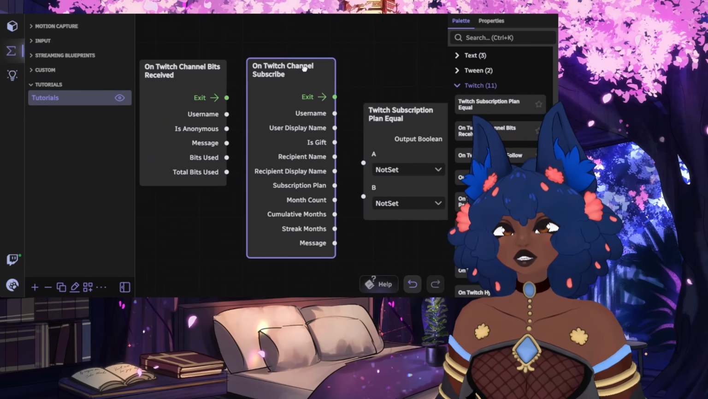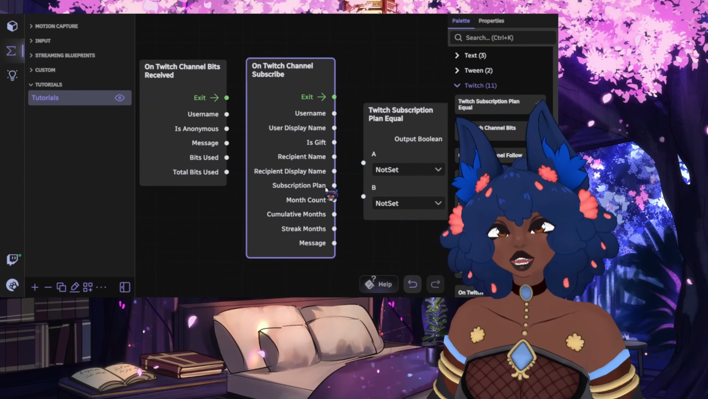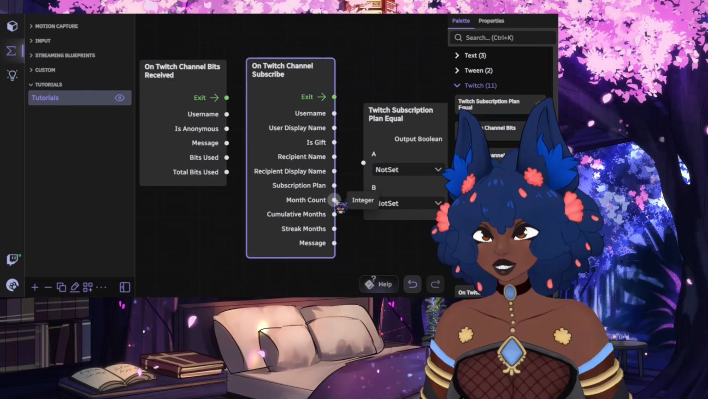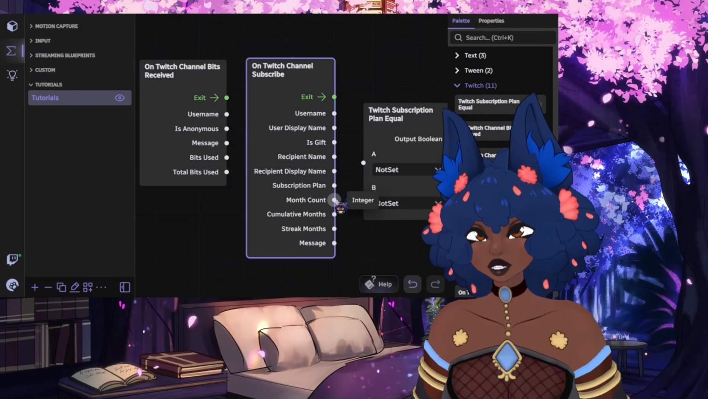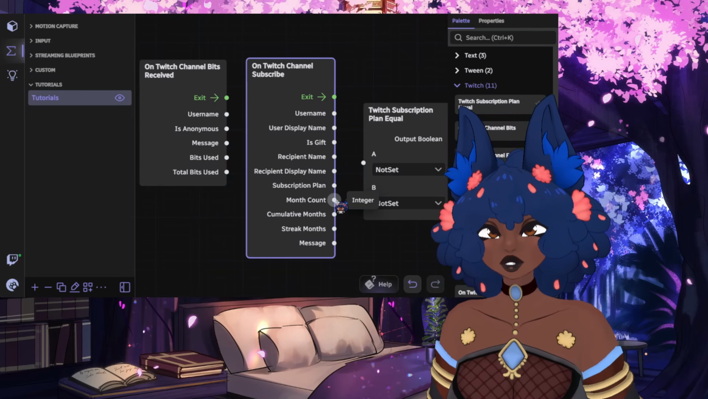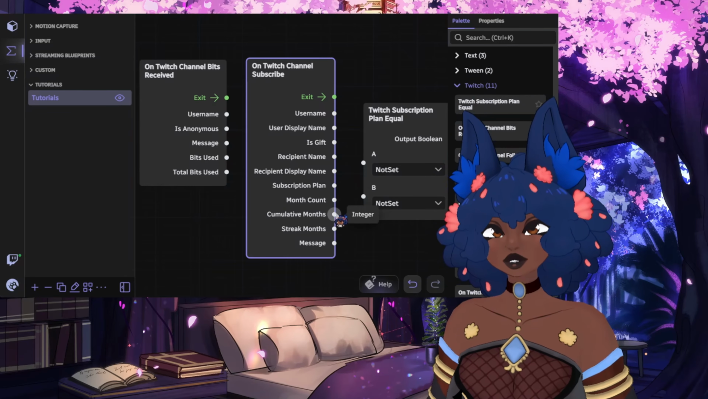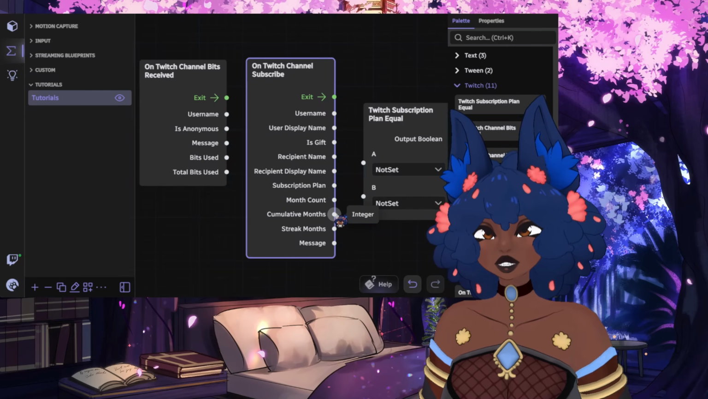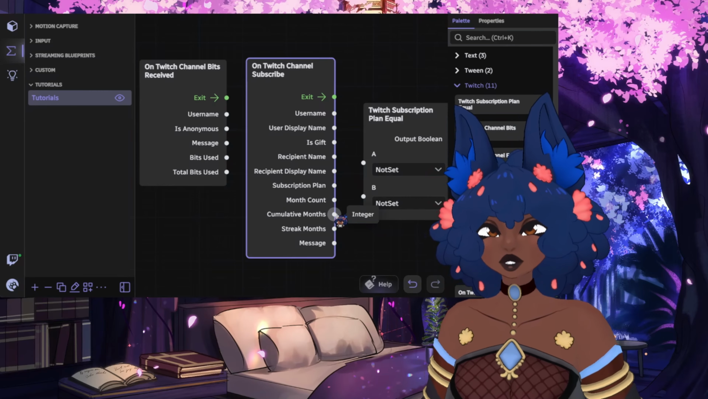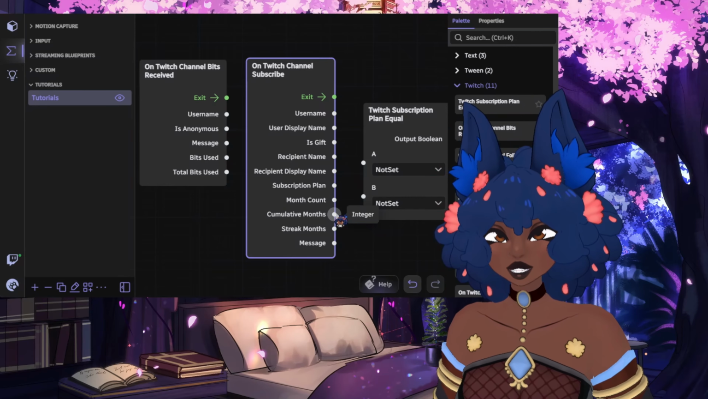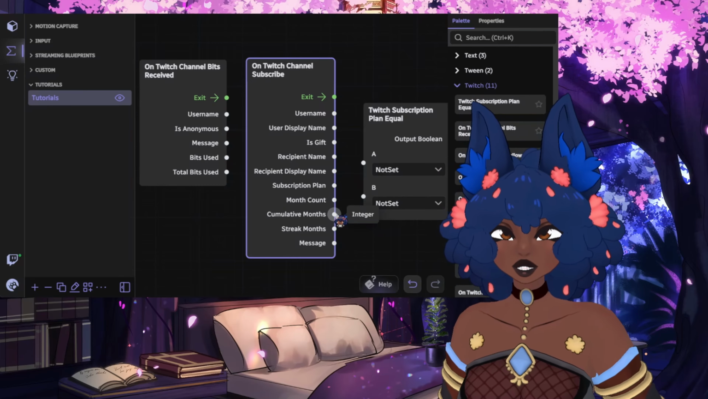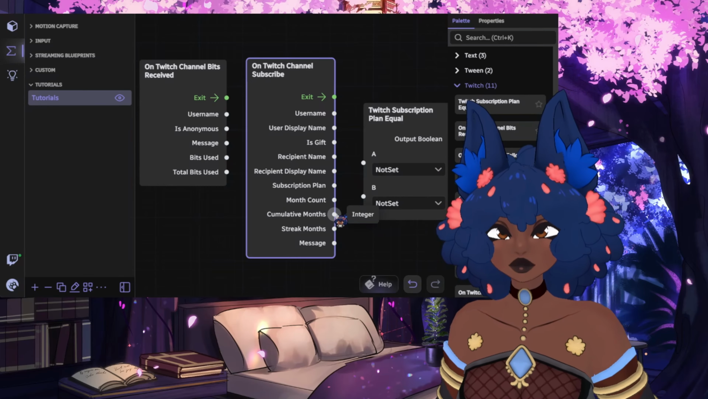Now moving back over to our on Twitch channel subscribe. After subscription plan, we have month count, an integer, for the current number of months the subscription is for. So if this is the 14th month they've been subscribed, this is the number you'd get. We then have cumulative months, so the amount of months in total this person has been subscribed. Taking our 14-month example, if this is their 14th month, they could have been subscribed for 16 months total.